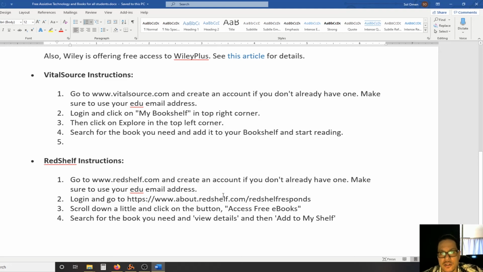Basically, once you create your account and you're logged into your account on RedShelf, copy and paste this website into your browser, and then that will bring you to the page where the free books are accessible. Okay, then you click access free books, add to my shelf. Don't click add to my shelf unless you know for sure that's the book that you want.